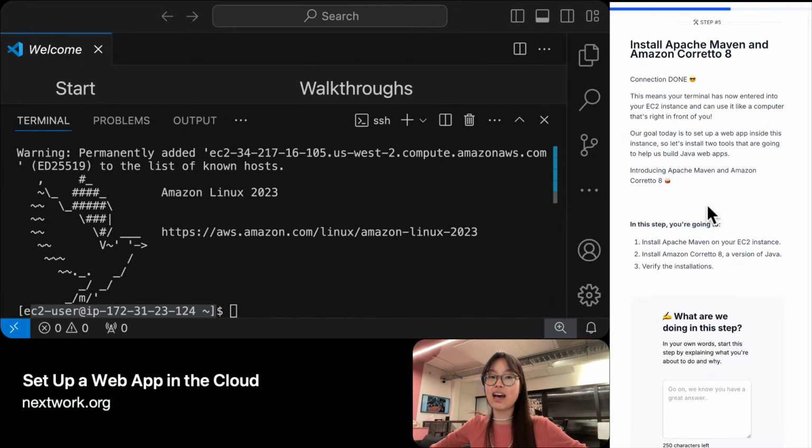Okay, we're now inside the house that will house our Java web app files, and in this step we're going to be installing two tools that are going to help us with creating that web app from scratch. So Apache Maven and Amazon Corretto 8, or really Java, are the two tools we'll be installing into this house so that we can set up our web app.